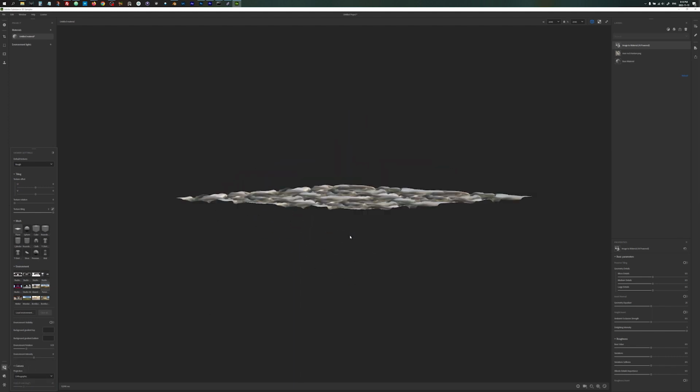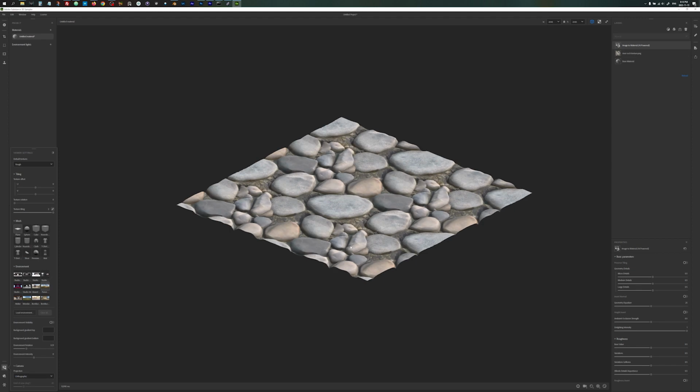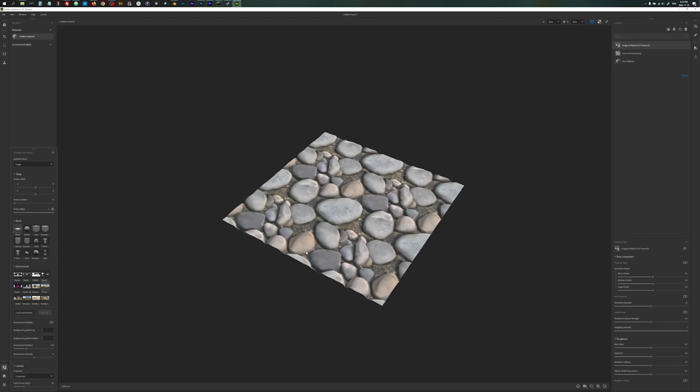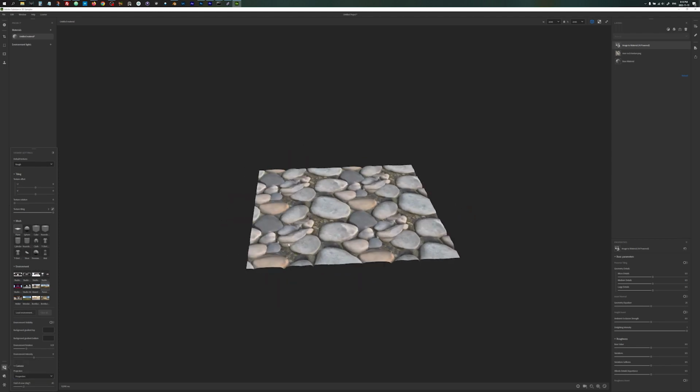Orthographic is sort of a set field. It's hard to explain exactly. Orthographic is very rigid, but perspective is more about how we look at it as people. So you probably want to just keep that on perspective and that will just look like that.